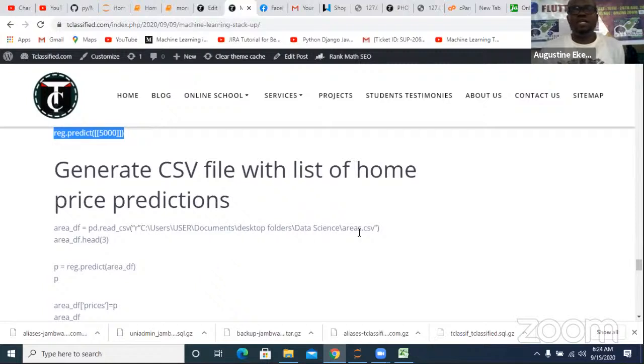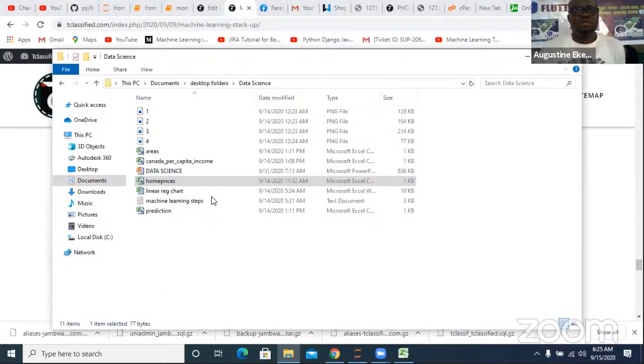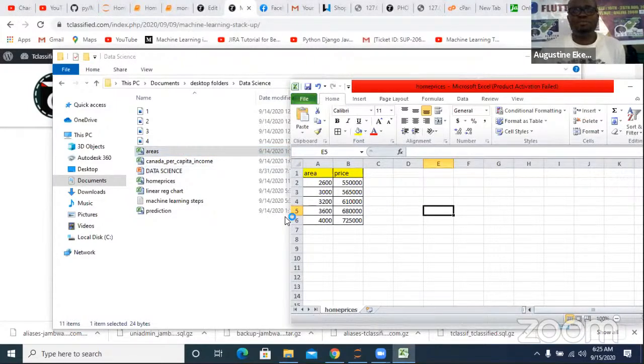I can also use a data areas.csv. You guys say you don't have areas.csv, but you have areas.csv. Okay. So I'll show you how to create it. You can simply type it out like the way you did the home prices.csv, but I'm going to give you the data for this. So this is the data for my area.csv. So I'm going to open it up.